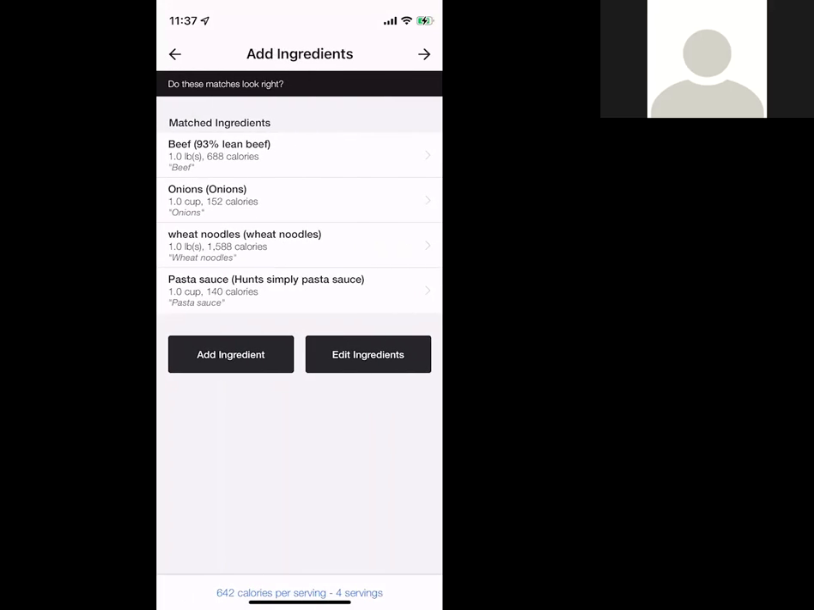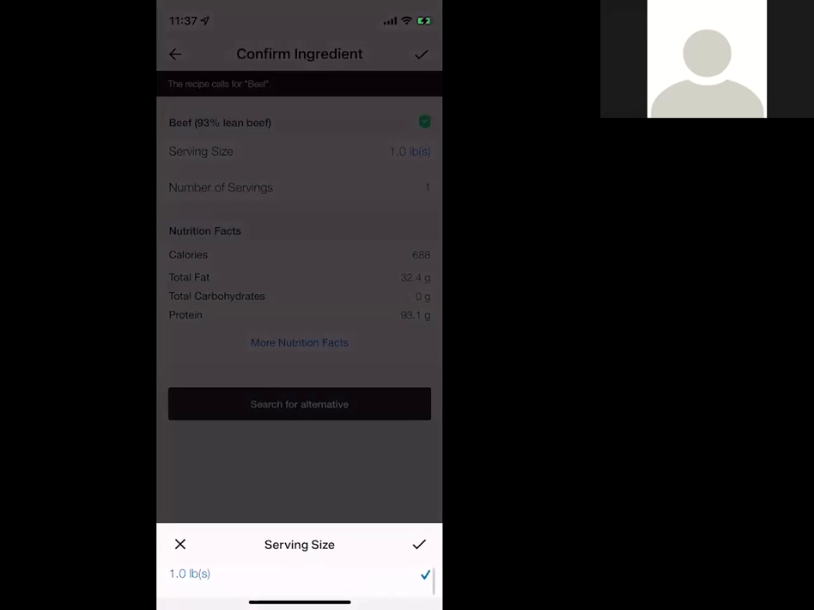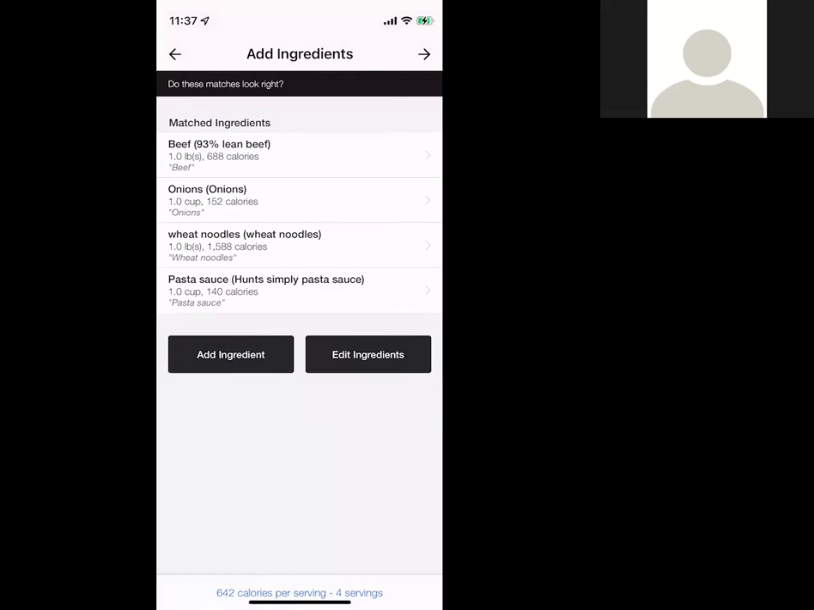I click next. It pulls up matched. Do these look right? So you can go in there. Let's say I'm not using 93% lean beef, that's okay. I can search for an alternate. Maybe it didn't get the number of servings right. I can put the number of servings that I'm using. Maybe I'm using 2 pounds. It just has pounds there, but I can put 2 pounds, 1.5, whatever. I can go in and add an ingredient. I can edit the ingredients, but down here you see 642 calories per serving.